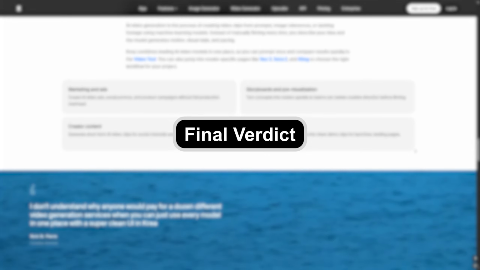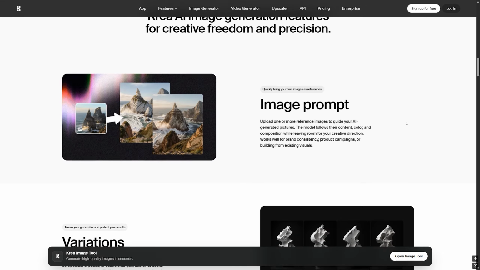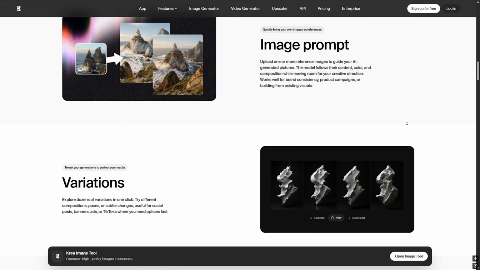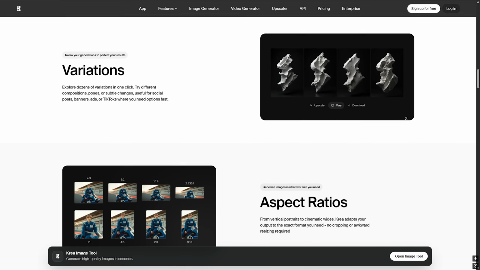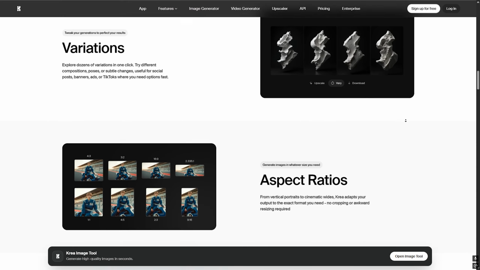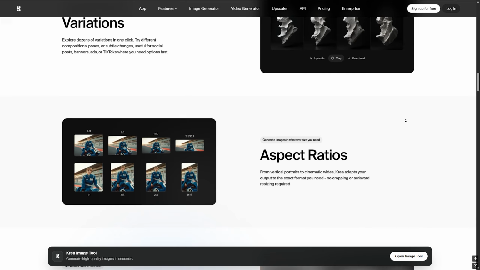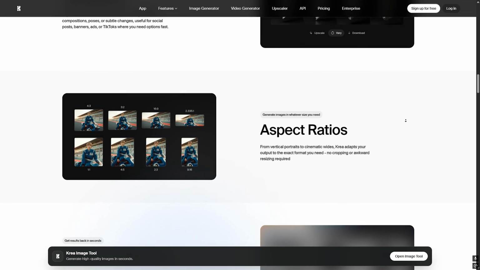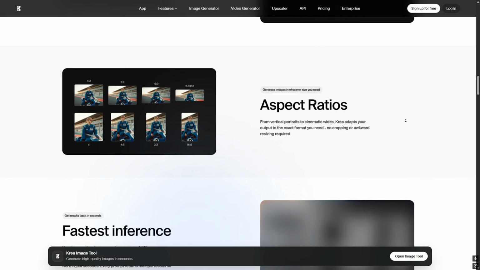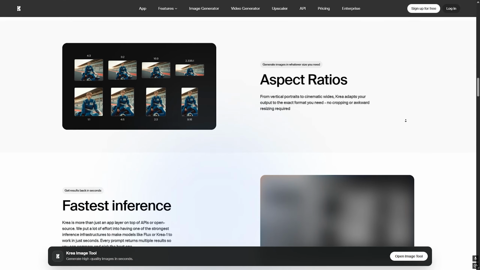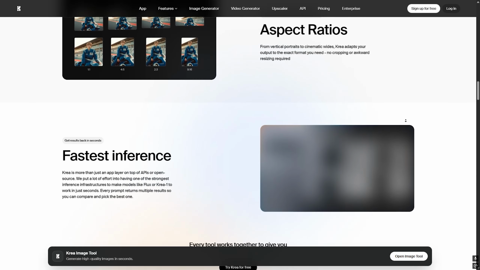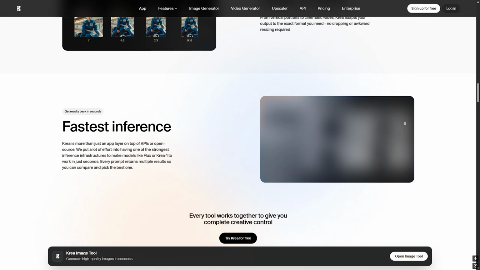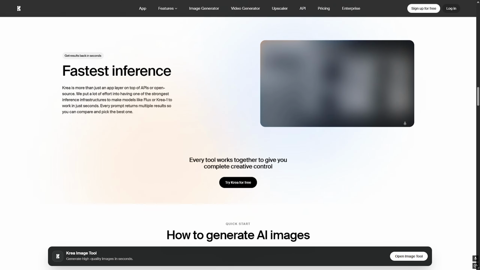Final verdict and conclusion. So is KREA.ai worth it? For most creators, the answer is yes. Its biggest strengths are real-time image generation, easy-to-use interface, image enhancement tools, and growing video capabilities. While advanced users may occasionally encounter limitations, KREA offers an impressive balance between speed, quality, and creative control. If you are looking for an AI platform that helps you generate, edit, and enhance visual content quickly, KREA.ai is definitely worth trying. And that's all for today's video.